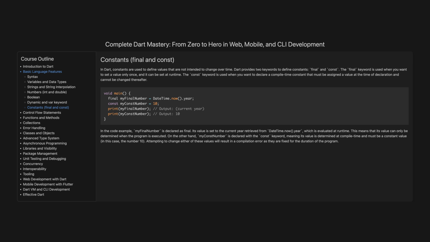In the code example, myFinalNumber is declared as final. Its value is set to the current year retrieved from DateTime.now().year, which is evaluated at runtime. This means that its value can only be determined when the program is executed. On the other hand, myConstNumber is declared with the const keyword, meaning its value is determined at compile time and must be a constant value, in this case, the number 10. Attempting to change either of these values will result in a compilation error, as they are fixed for the duration of the program.